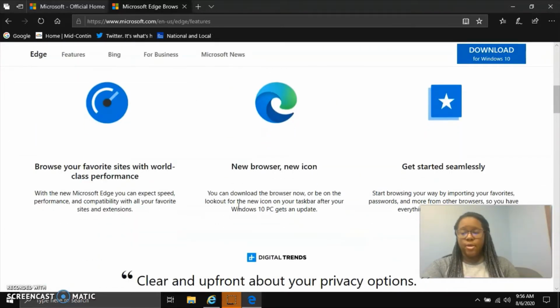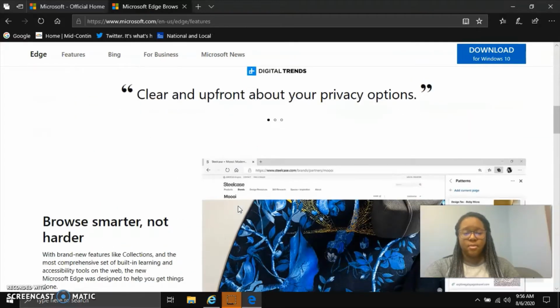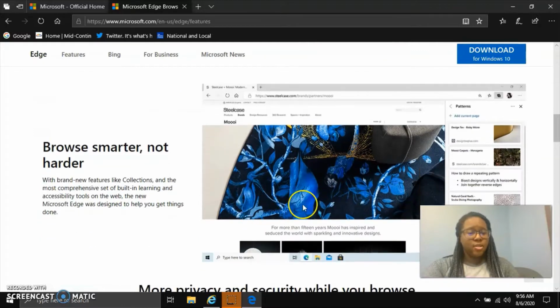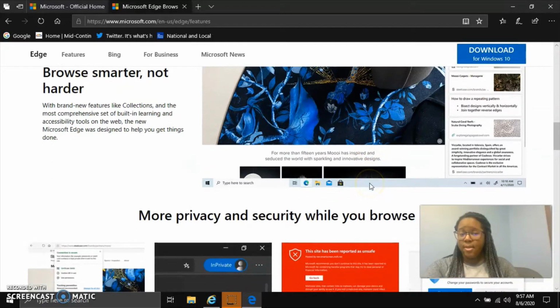Alright, so browse your favorite sites, new browser, new icon, get started seamlessly. Okay. It looks like that icon, if we look here, it's highlighted, it's to the right of the favorites button. So it looks like the pen icon's not there, they might have moved it and changed it to be called something called patterns. Don't know what that is, but I'm kind of intrigued.